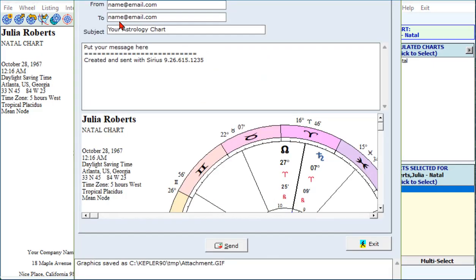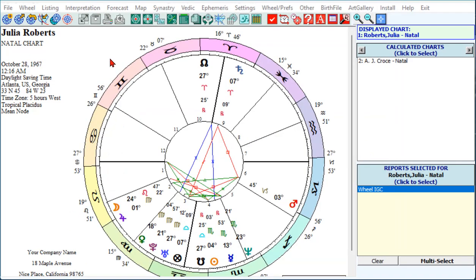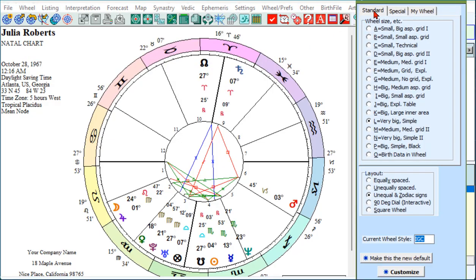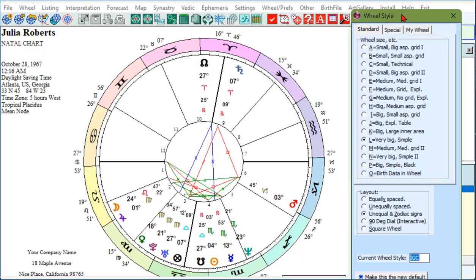And we click on here, it opens the email program. This is the email program. Close that. So when you click on here, this is to send an email. And here, this is to select the wheel. When you click on it, it will open a window to select your wheel styles in here. So right there.